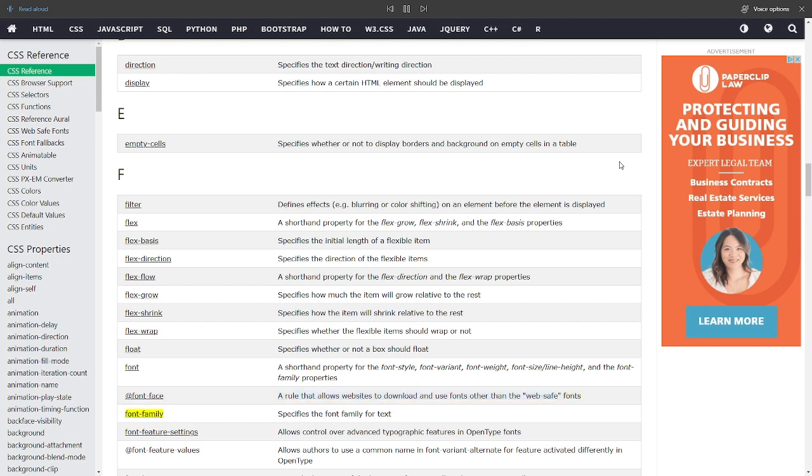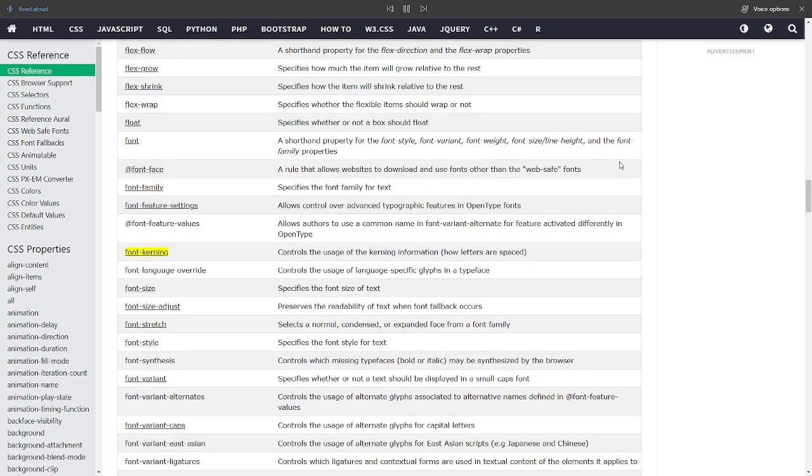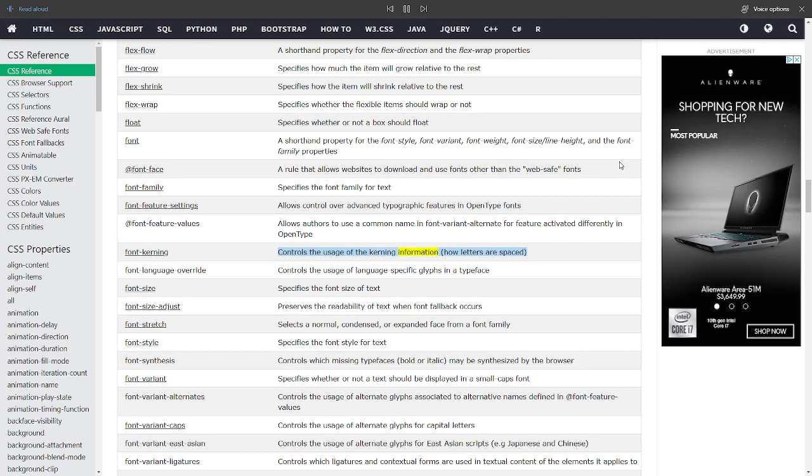Font family. Specifies the font family for text. Font feature settings. Allows control over advanced typographic features in OpenType fonts. At font feature values. Allows authors to use a common name in font variant alternate for feature activated differently in OpenType. Font kerning. Controls the usage of the kerning information, how letters are spaced.